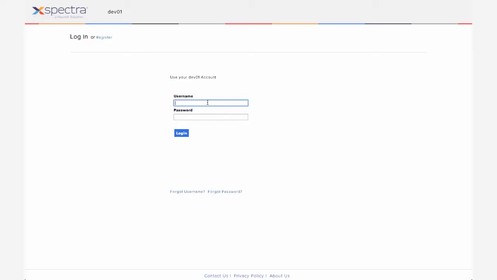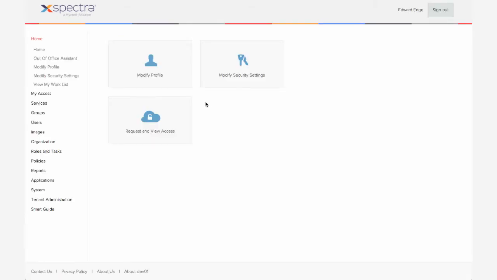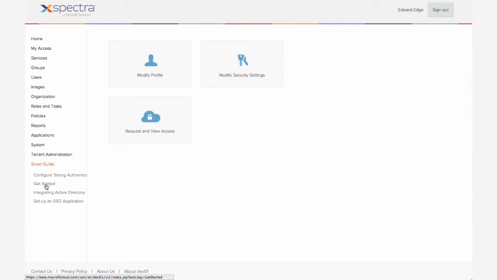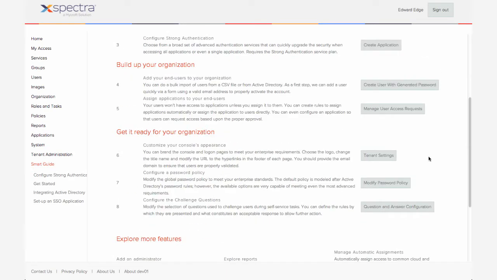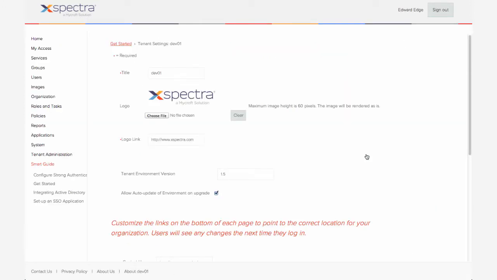To begin, an administrator would log into their XSpectra user console with their username and password. Upon landing on the page, the administrator would select the Smart Guides tasks and select Get Started. Here an administrator is presented with all available Smart Guides. So to perform a customization on the console's appearance, we scroll down to Tenant Settings and click into this guide.